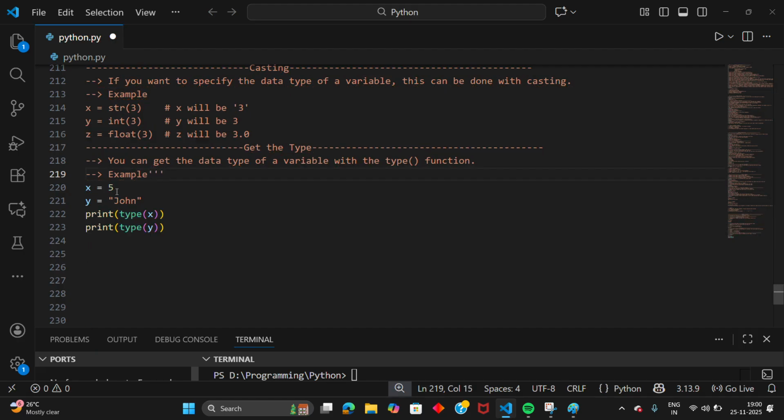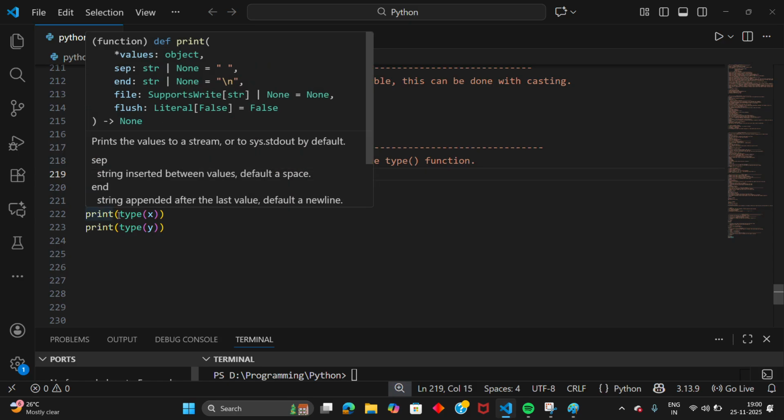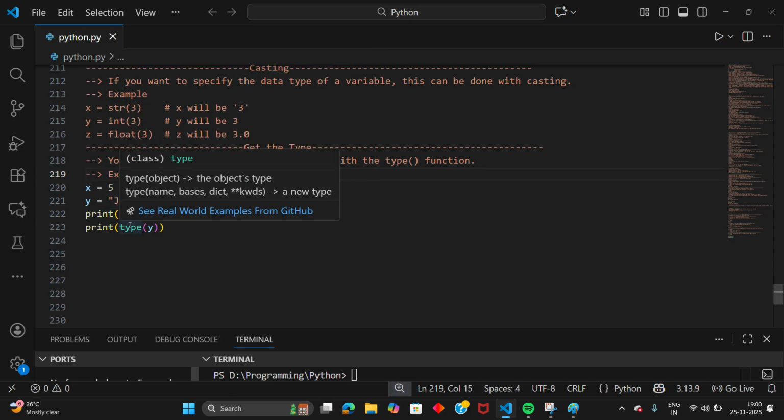So x equal to 5 and y is equal to "John". By seeing x equal to 5, you can say that it is an integer data type, and y equal to "John", we can say it is a string data type. But for someone who doesn't have any coding knowledge to prove that x is an integer data type and y is a string data type, you need to use the type function, print type of x, type of y.